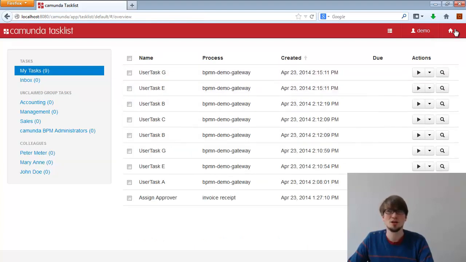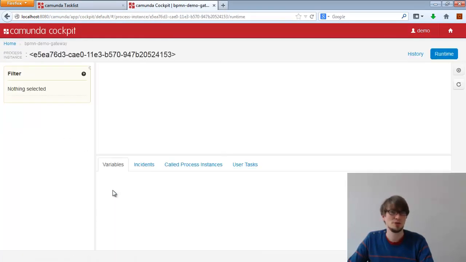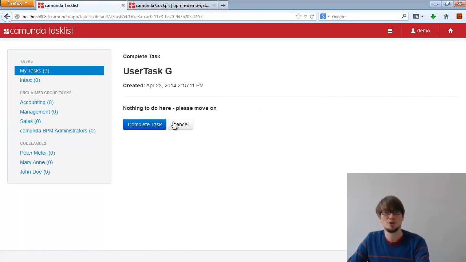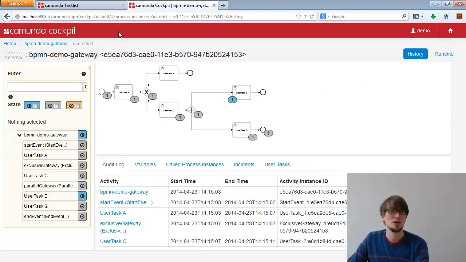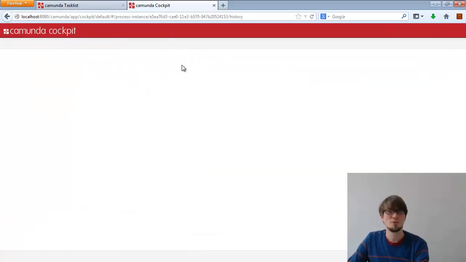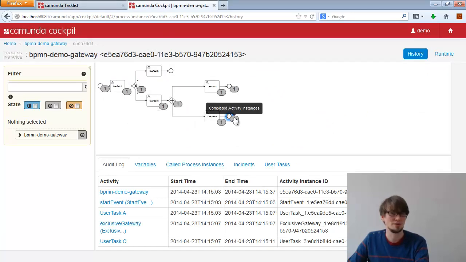Now I have E and G. What I do in parallel is I open Cockpit for that process instance. So we have it in E and G. Now if I, for example, complete G, I still have the process instance because I'm still in E. Now I switch to the history, because if I complete E, the process instance is completed. So it's really ended.